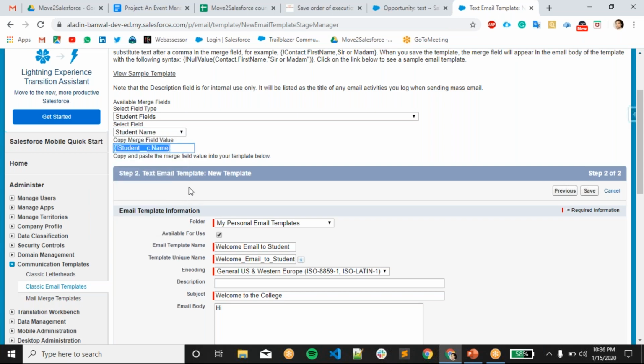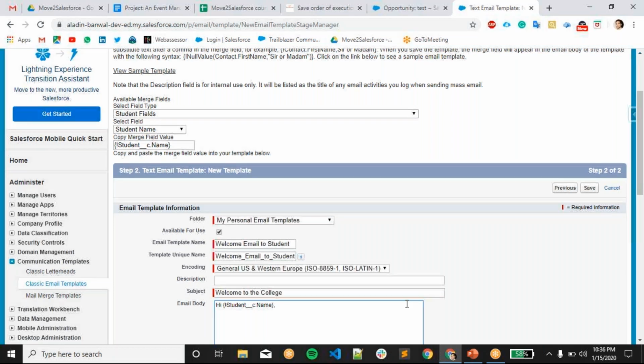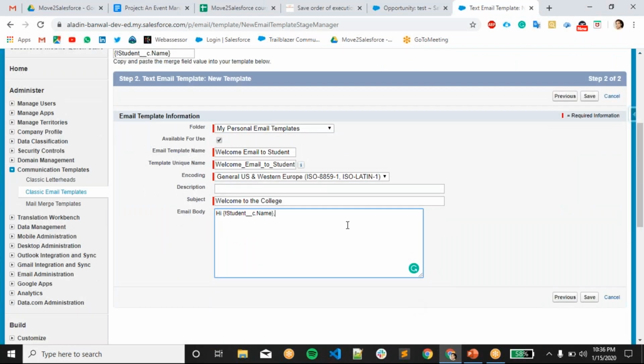Yeah, student name. And this will be the code you can copy from here, like copy merge field value. So this will be the merge field value. You can go and place it over here, so it will fetch the name from the student object. Got it? So, hi, and it will fetch the name.